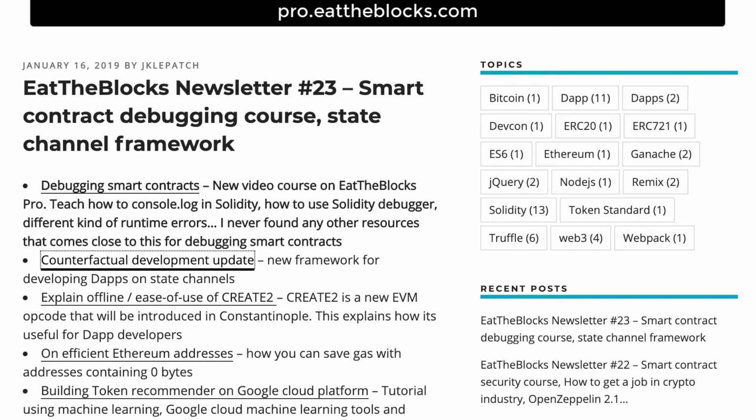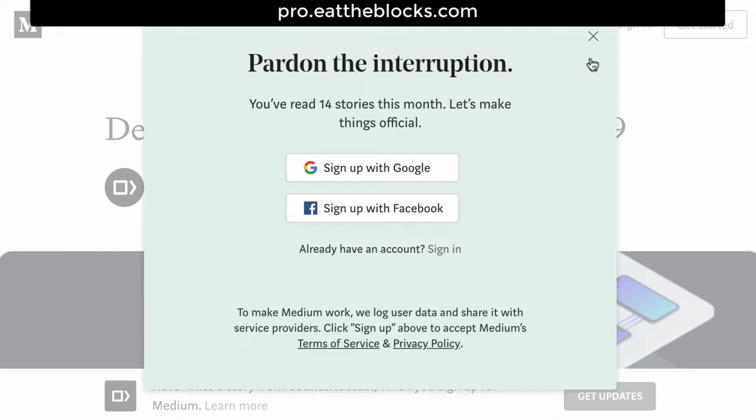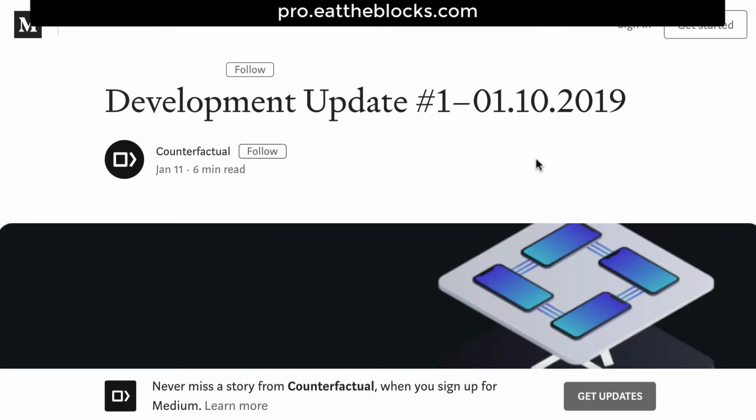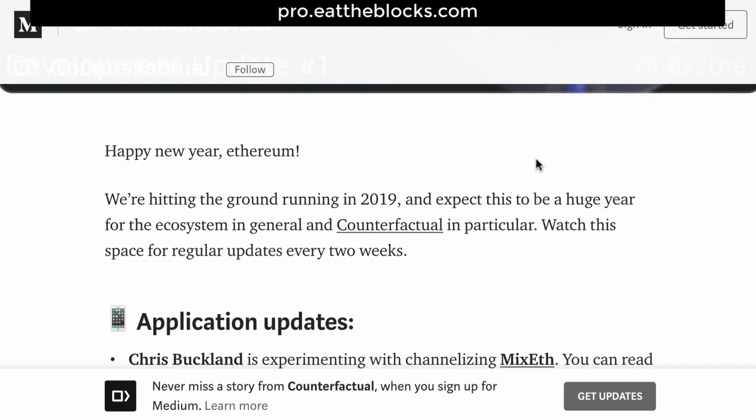Then I found this news about the Counterfactual framework. Counterfactual is a new thing. It's basically a framework for developing Dapps with state channels. You've probably heard of layer 2 scaling solutions that allow you to basically do free transactions and very fast block times. Layer 2 solutions include the Loom Network, but also Raiden, and you have a couple of others like this.